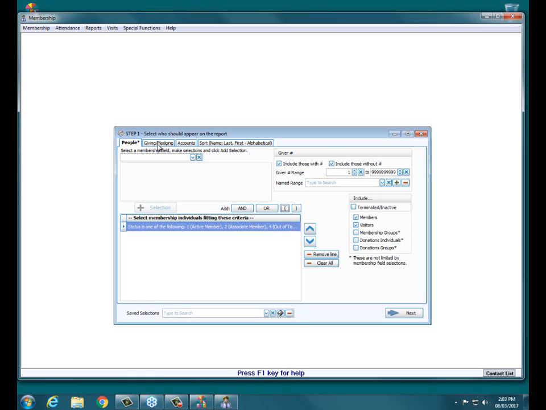You also have on Step 1 a Giving Pledging tab and an Accounts tab, and we're not going to be using those today. They allow you to add donations criteria to your membership report. So very useful, but we're not going to talk too much about that today.